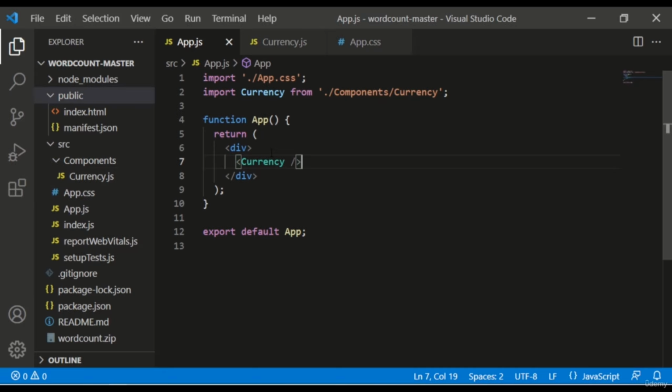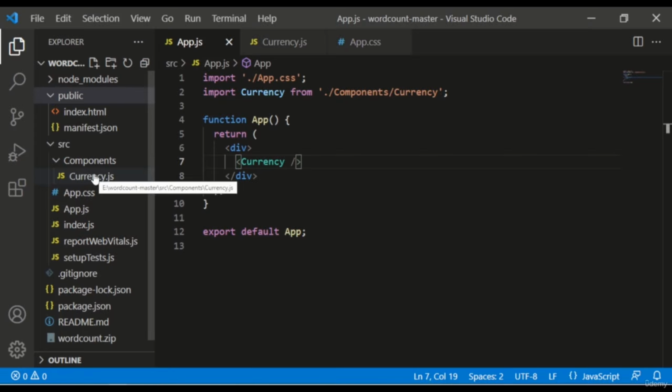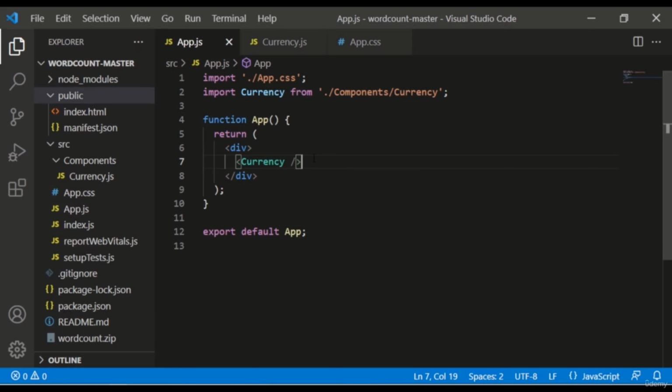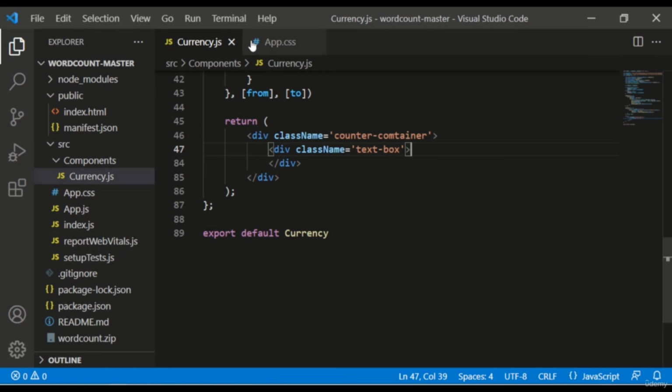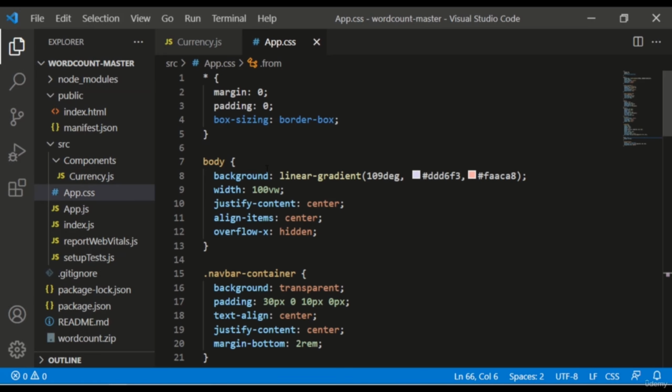And in app.js I have simply given two import statements, one for currency and one for the app.css. And this currency component I have built in the components folder, which contains a currency.js, and I have simply called that currency within the div. So that's all about the app.js, and I will provide you the whole CSS code.